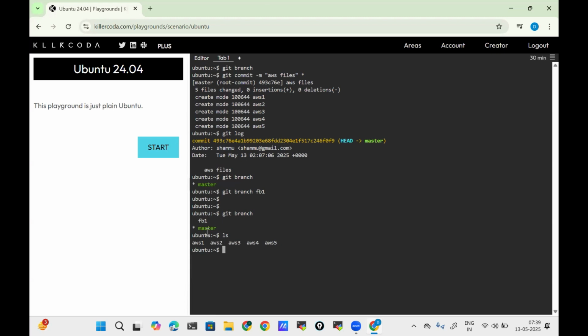How do you check how many files are in the master? I mean, is it ls? Yes, yes. By giving ls only, we can see. And those files are in master, right? Yeah, these files are in the master. Okay.